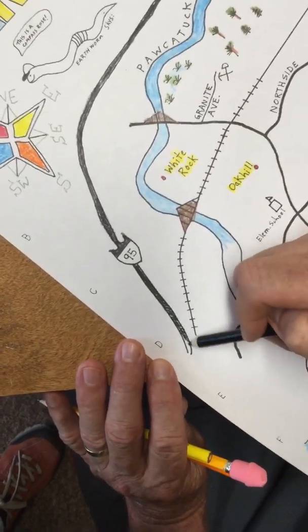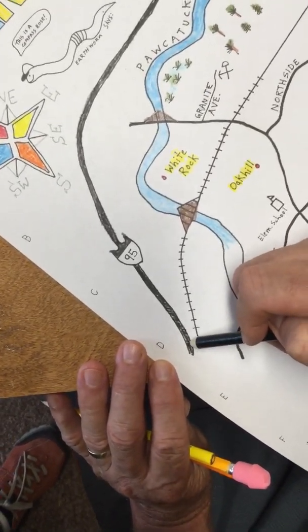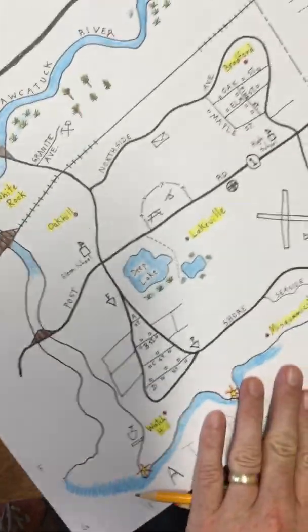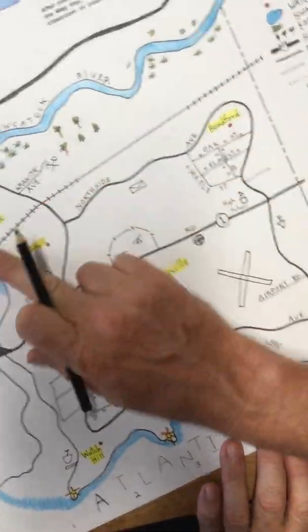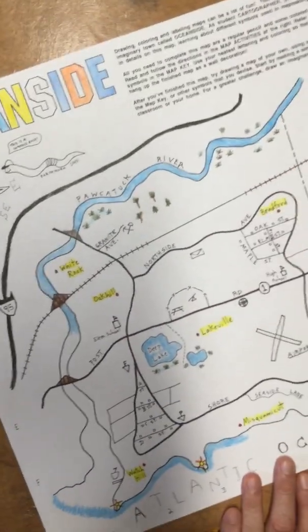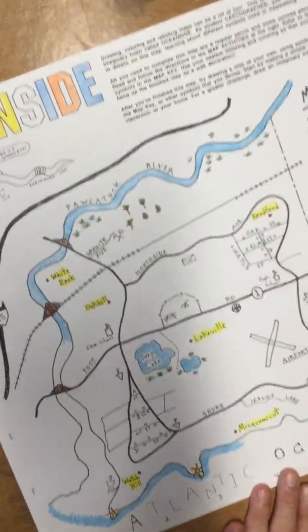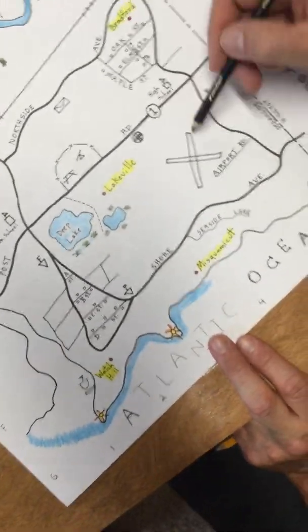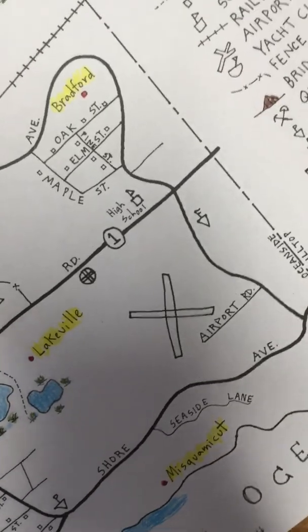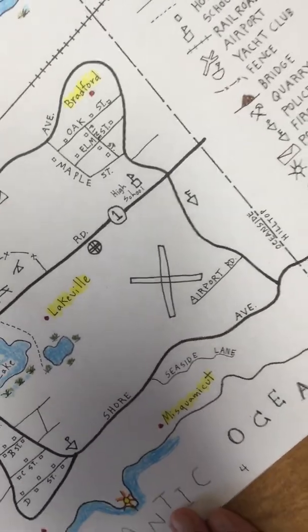Now, we do have another little symbol we're going to talk about that has to do with transportation as well, the railroad. You can see there's a railroad here. We'll talk about that in the next video to round out our transportation. Oh, and an airport too. I almost forgot we have an airport. It also has to do with transportation. So, okay, we've got a lot to talk about in the next video.